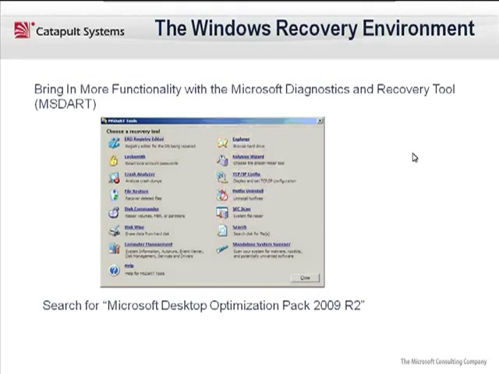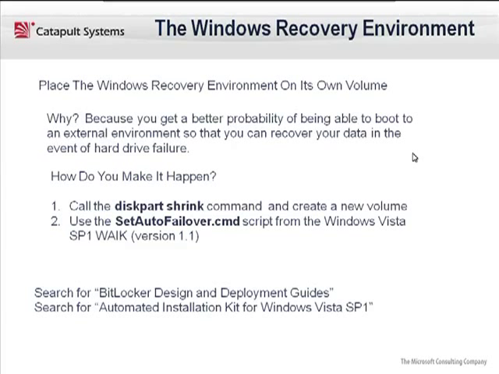Since the DaRT tool is networkable, you can fetch the latest updates from the internet and do an offline virus scan. You can also uninstall hotfixes and recover any type of data. Say if you formatted your drive, well, you can use this tool to get some of that data back.